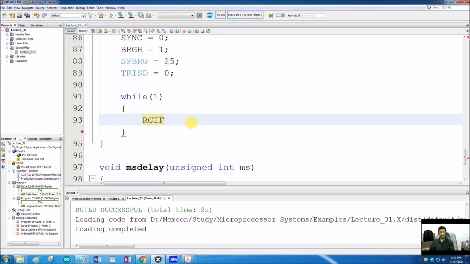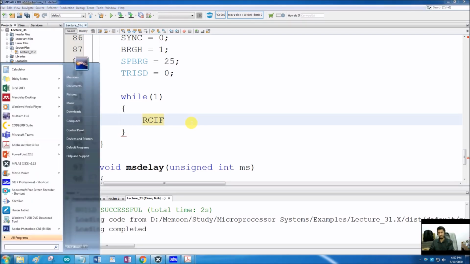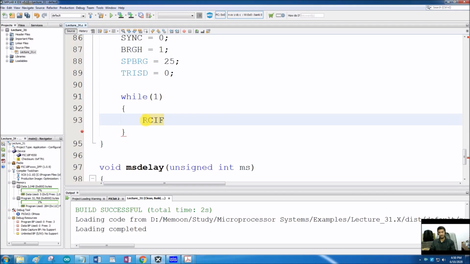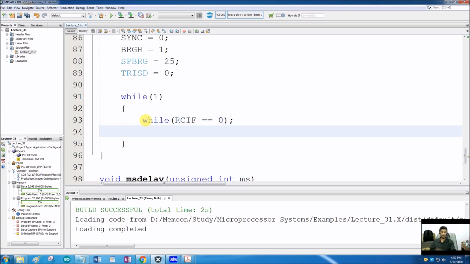So whenever this flag is automatically set to 1 by my peripheral, by my hardware module, that will indicate that you have received some data in your reception register. So what I have to do is I will just manually check the status of this flag: while RCIF is equal to 0, wait here. Keep waiting until this flag becomes 1. And as soon as this flag becomes 1, this means that now the data reception is complete. One packet of data has been received.